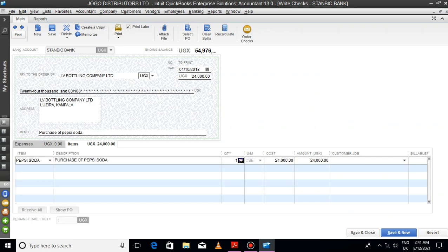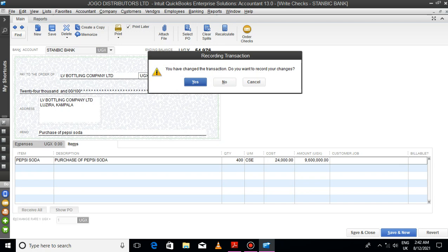So we are doing 400 cases. So everything was okay. It changes the money and everything is okay. So here it will change: purchase of Pepsi soda. Then close. You have changed the transaction. Do you want to record your changes? Then you see.